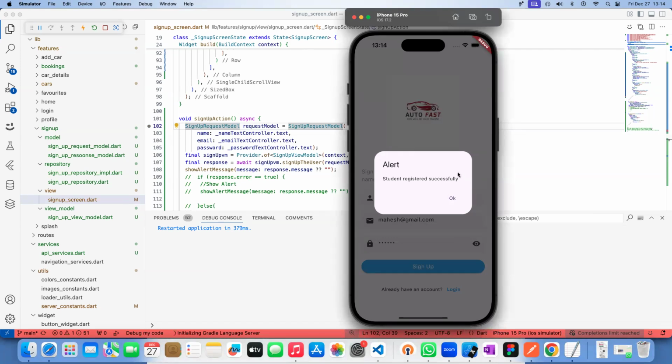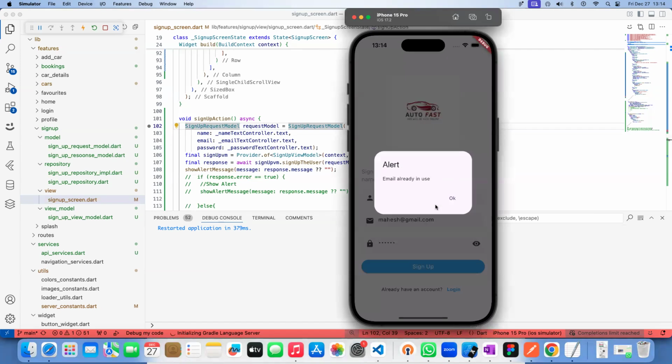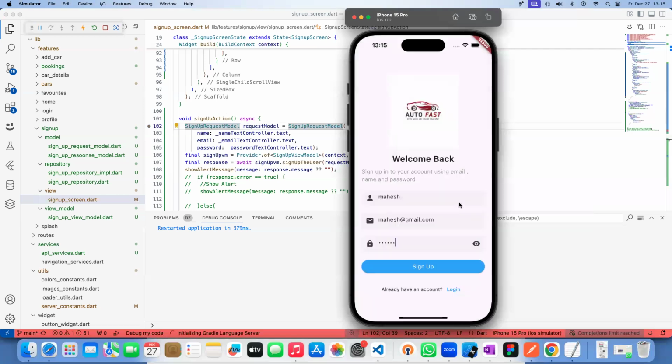Now we can see this response coming from the API after success. Let's try with the same information. We'll see 'email already in use'. Got it, right? We implemented the same thing previously directly using the view and view model, and set state also. Now with view model, repository and API service, we implemented the same thing in this video.